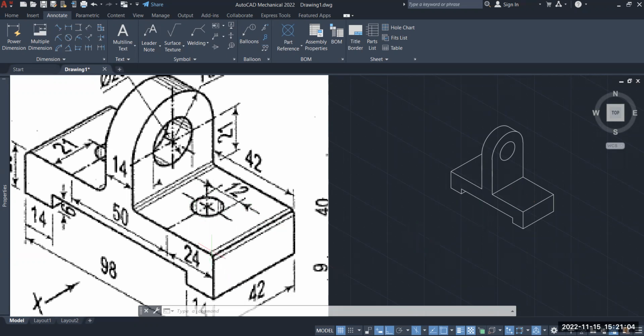So what is the position of the center? 24. And here, I think 21. And diameter of this one is 6. So let me go to top plane. So create an ISO circle, EL, enter.